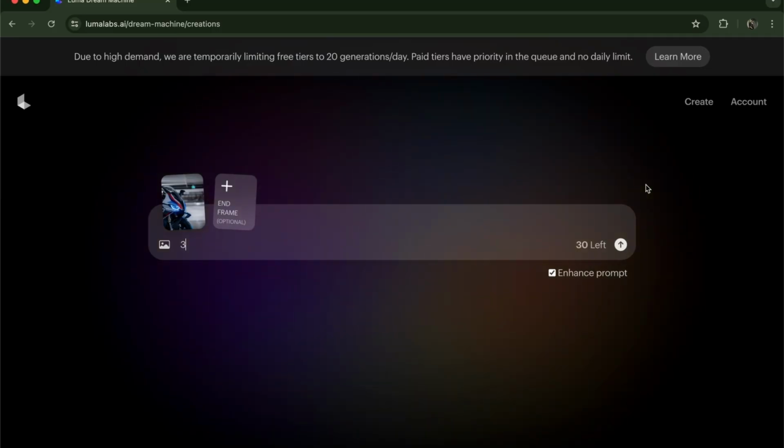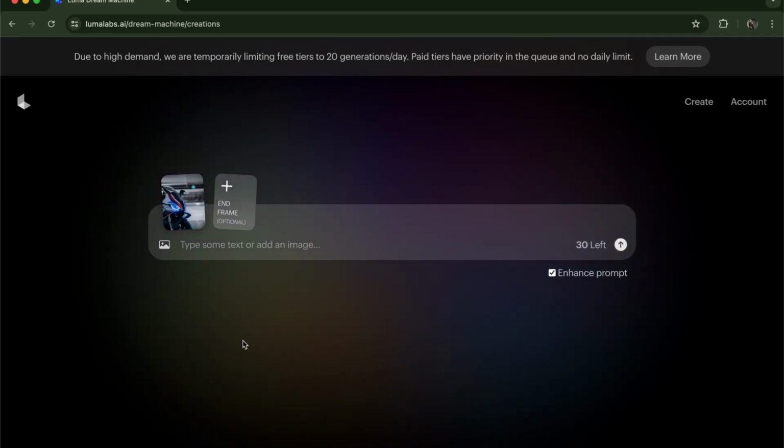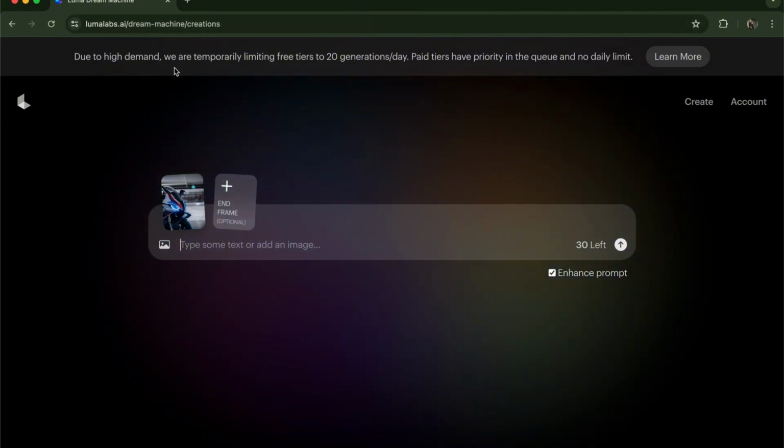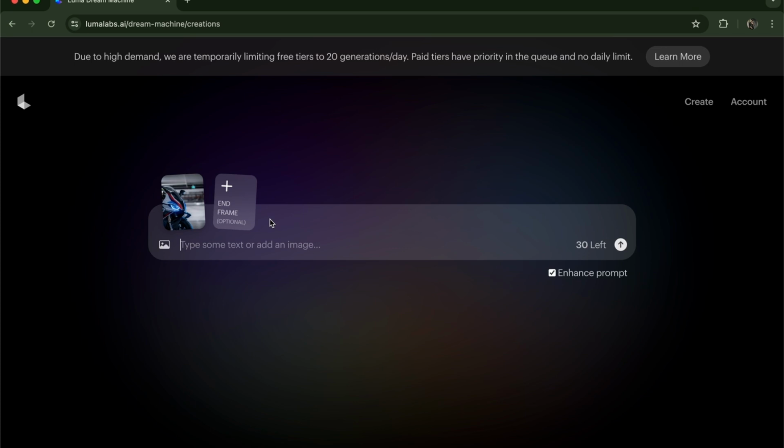So to do this is pretty simple. Right here we are in Luma AI, at lumalabs.ai slash dream machine slash creation. Go ahead and create your account right here.